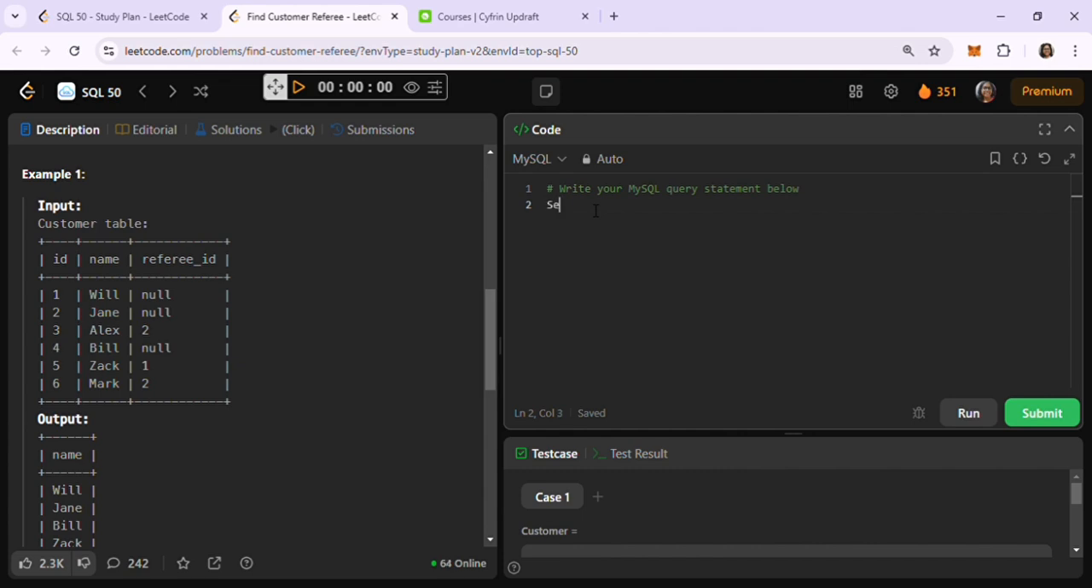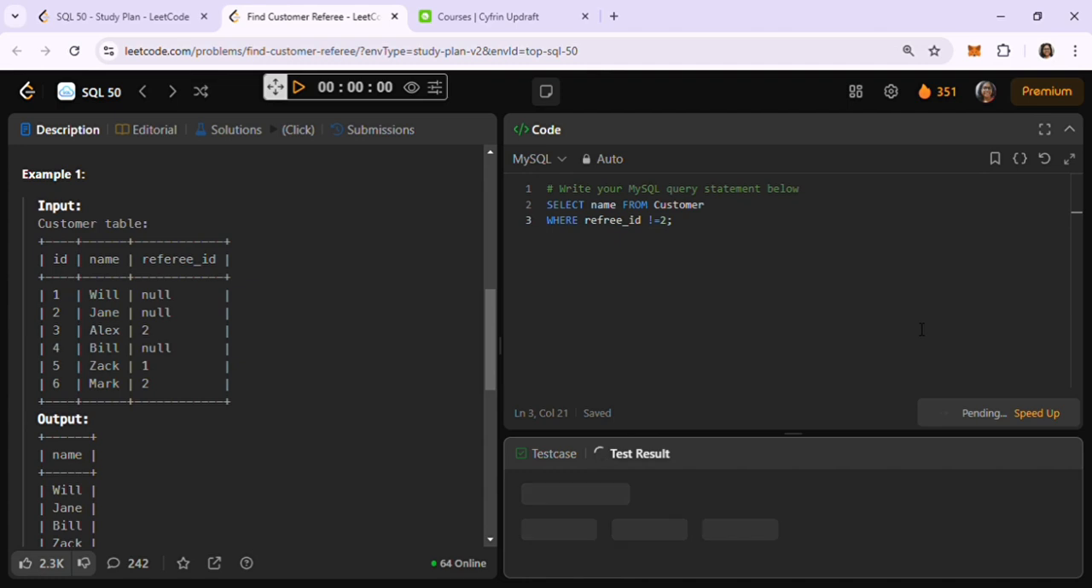So first, we'll start by selecting name from customer, and then comes the conditions. Where we have to check that the referee ID is not equal to 2, and we just have to return that. Now if I do this, let's see what problem will occur.